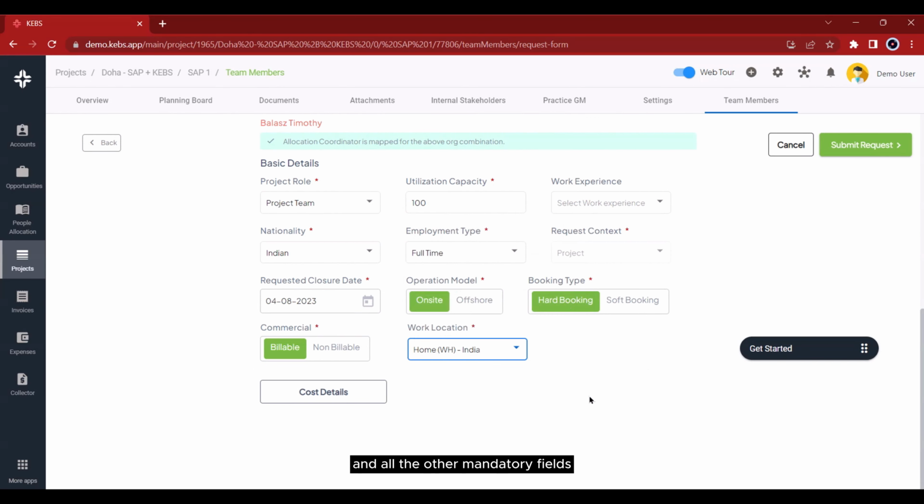Once this is done, the cost details is auto-populated. Once all the particulars are filled, the user can submit the request.